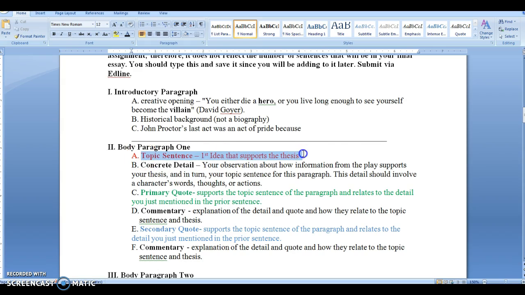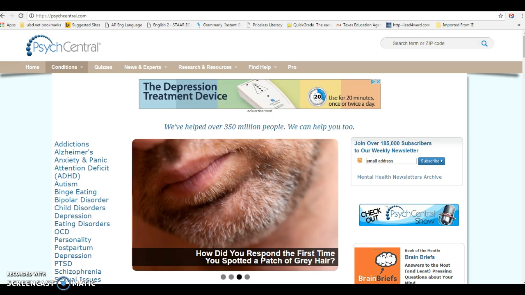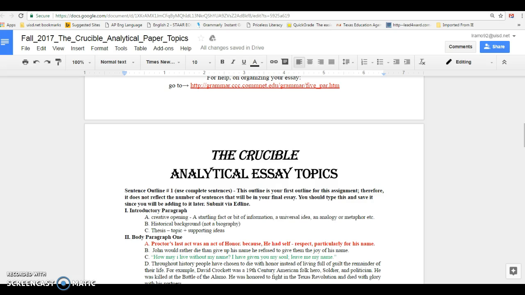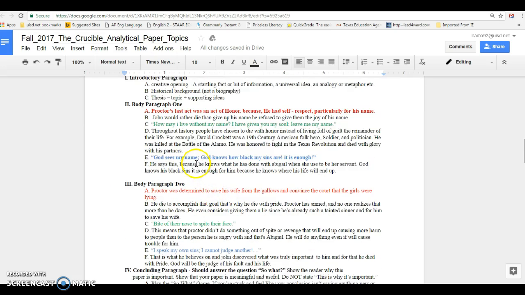Now you have a topic sentence. You need to give me your first idea that supports a thesis. Where do you get your first idea from? Well, the first idea that you wrote up here. You tell me it is because, well, what's the reason? So I'm going to show you one that somebody has shared with me, one of my students, and he said, Proctor's last act was an act of honor because he had self-respect, particularly for his name. So this is his first idea right here.